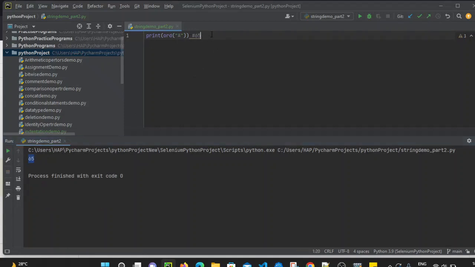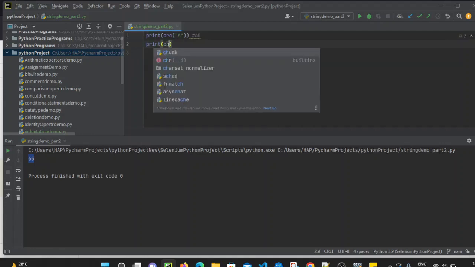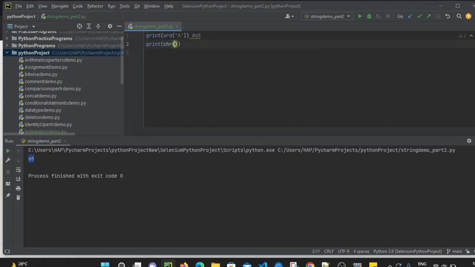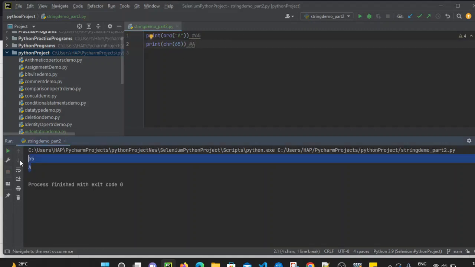Similarly, that is for the ORD function, right? We have to pass the character A to the ORD function, and it will return the ASCII value for that specific character. And its opposite is, if we print the chr function and pass 65 to it, then it will return its equivalent character value. So it should return A, right? So let's execute this file. It will return A.